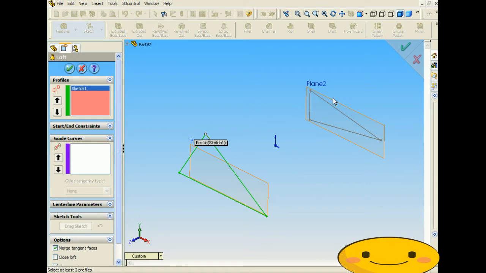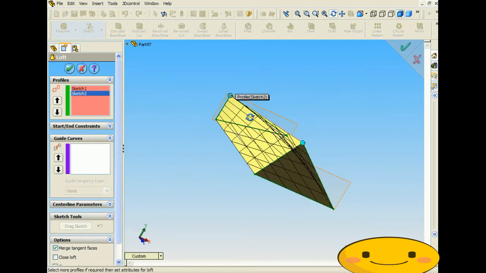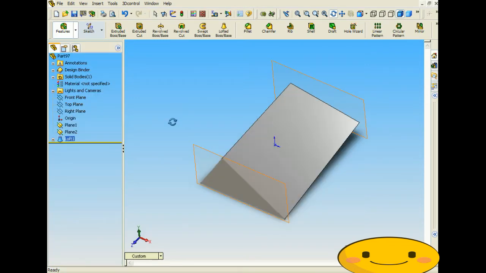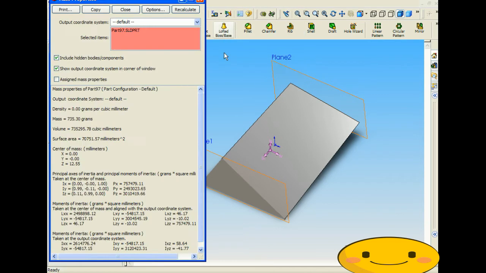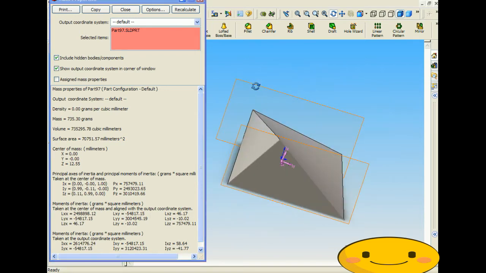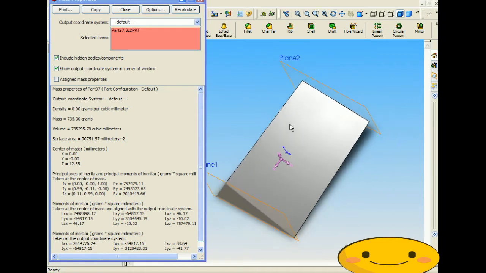Click loft, click each sketch. You're going to see the loft go through. Click OK. And now let's do the mass properties. And you can see that we have x equals 0, y equals 0. That's exactly what we thought we were going to get because we've already done the x and the y. Now, our z value is 12.55.